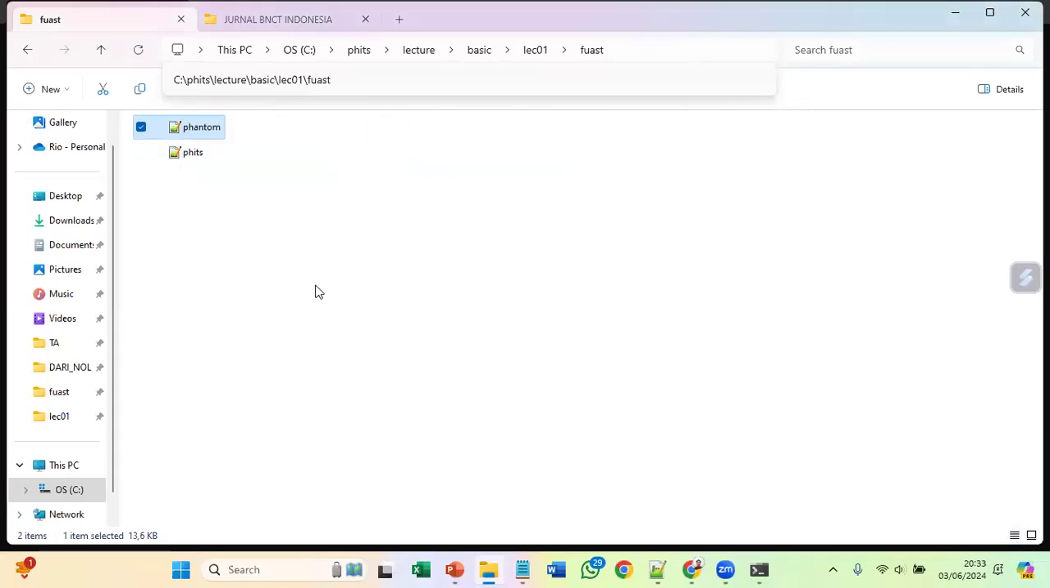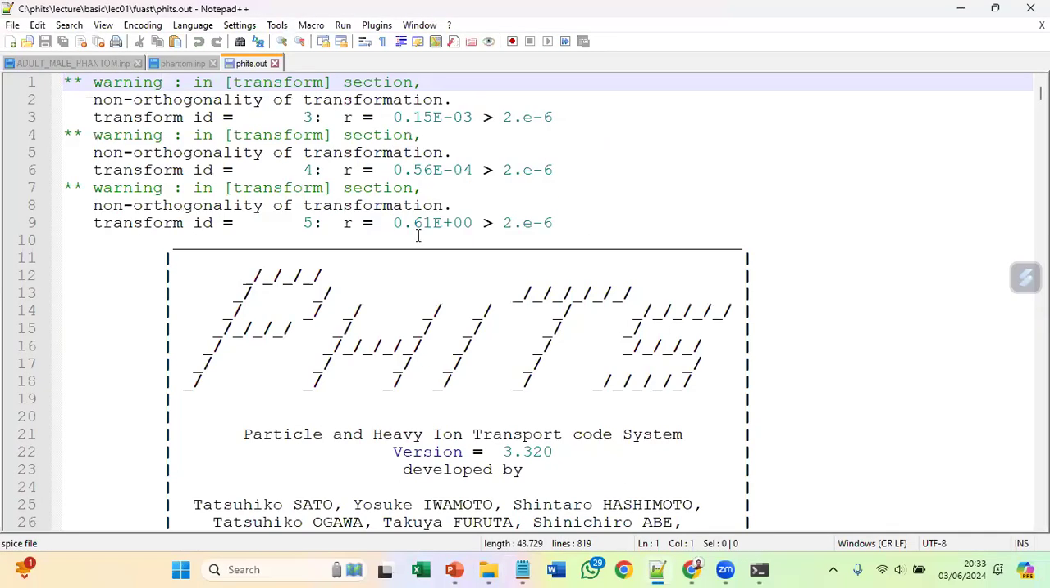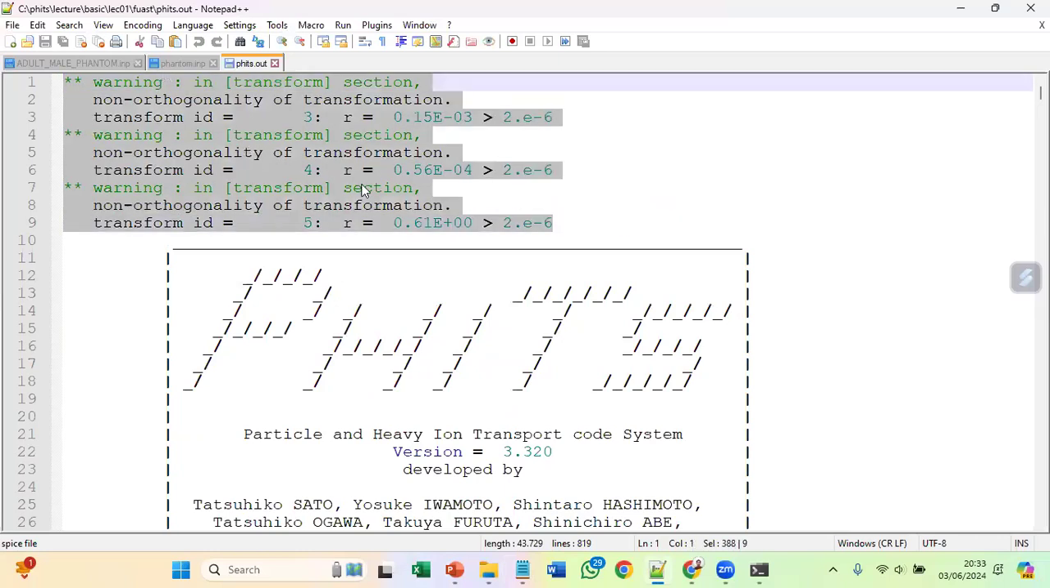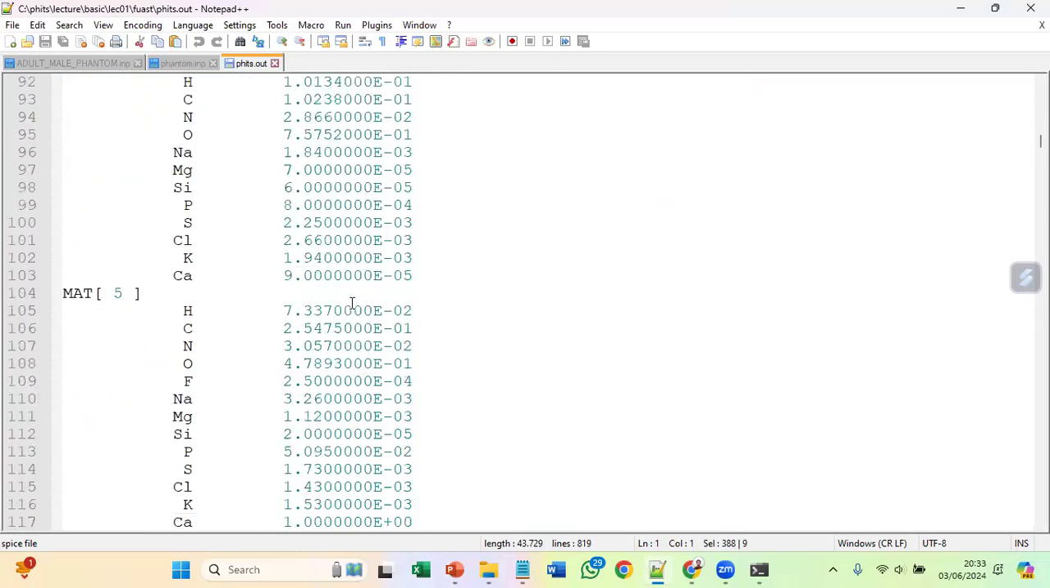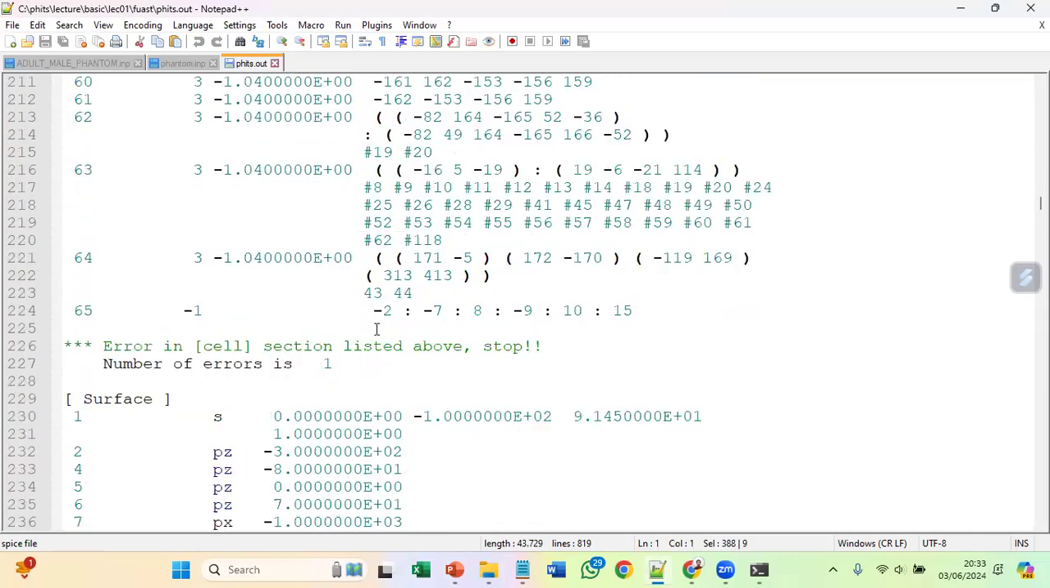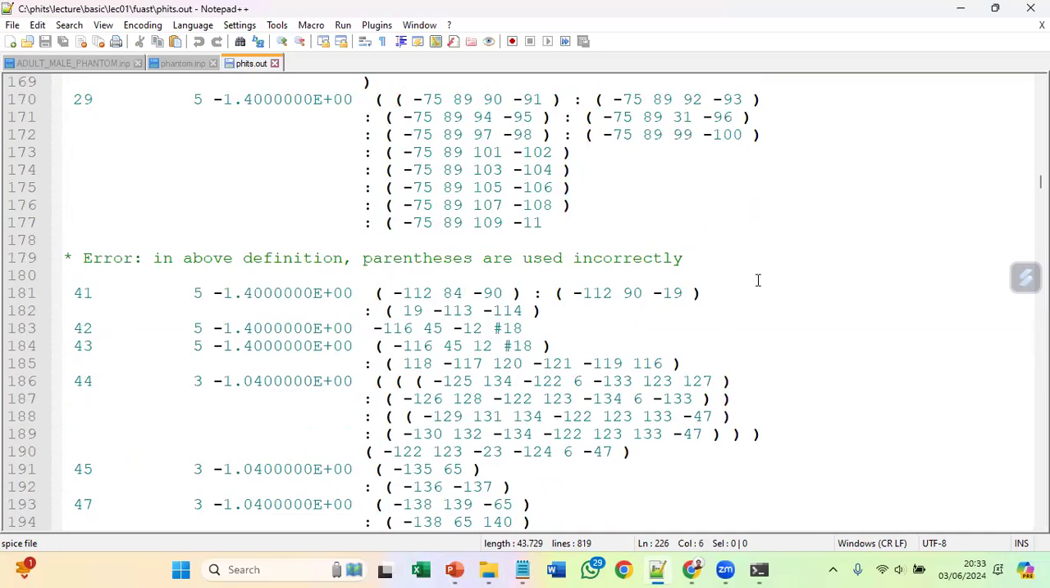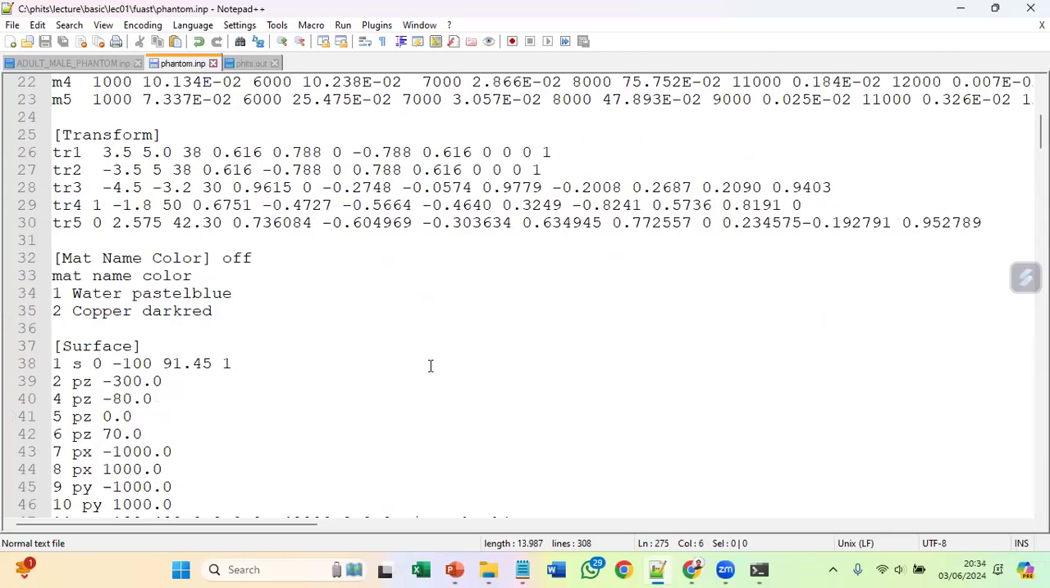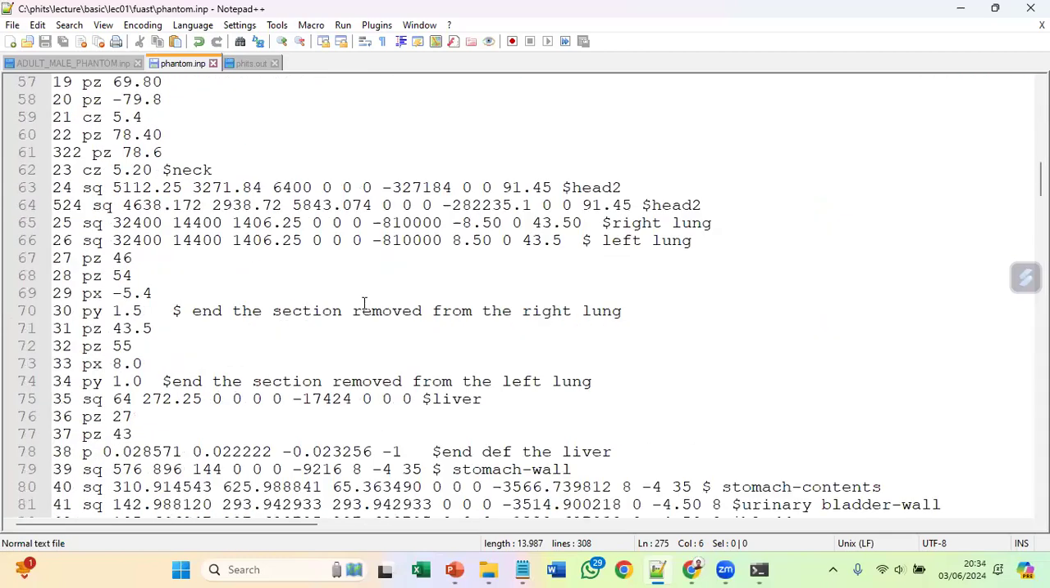So when we run the PHITS code, we will get this file in the same folder that we create our file. This is named PHITS out, and you can see first we got this warning, but we are going to get to it later. And we also have this warning, right? Error in cell section listed above. So we are going to look at the error in here. This is the error. It came from the geometry of ribs, bones in our chest.